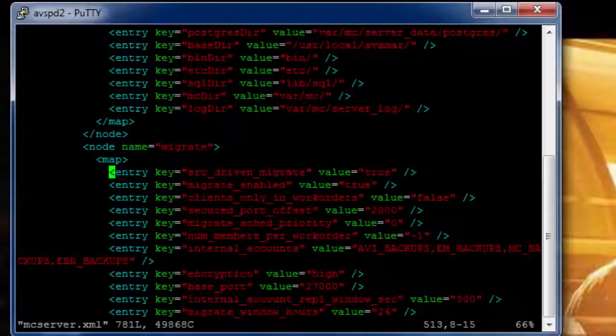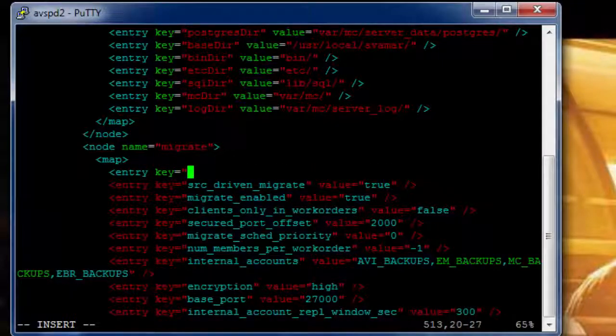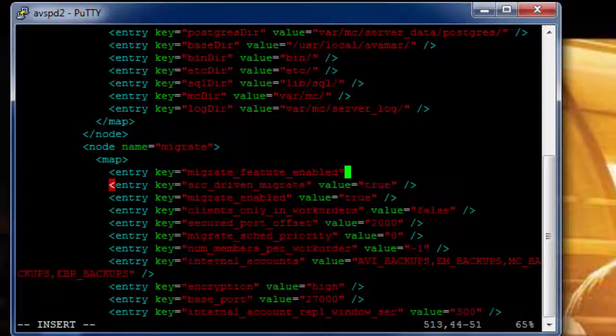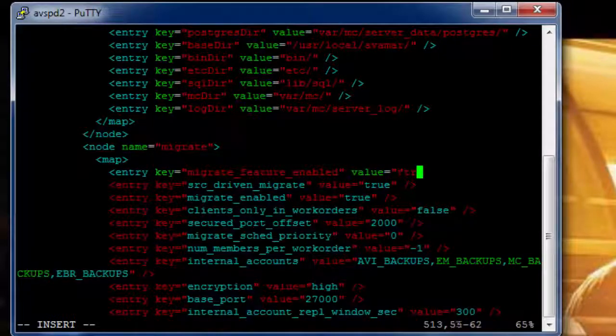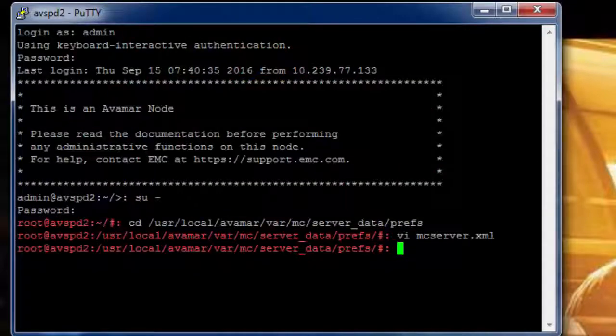Within this file, find the migrate section and add the following entry key: migrate_feature_enabled, and set it to true. Save and exit the file, and exit the root user account.